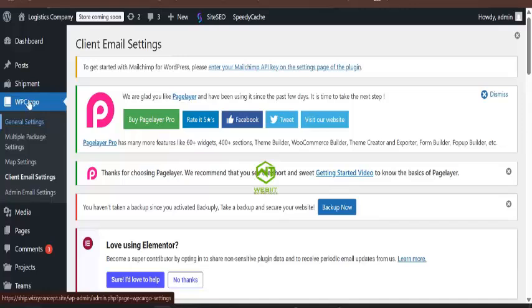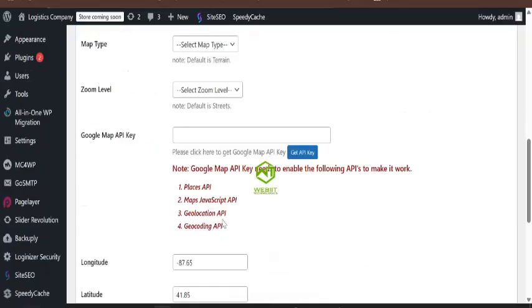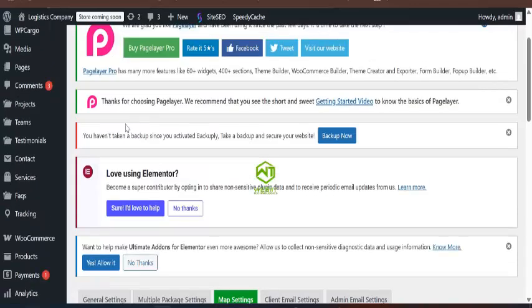Okay, so now that I've done this, let's go to the map setting. If you also want the map to be showing, there's a map setting. You can see that display, but then you need what is called an API. If you don't want that, you can just display the map. So if you want the map to be shown on your tracking package, you can just turn this on. But if not, you can turn it off.